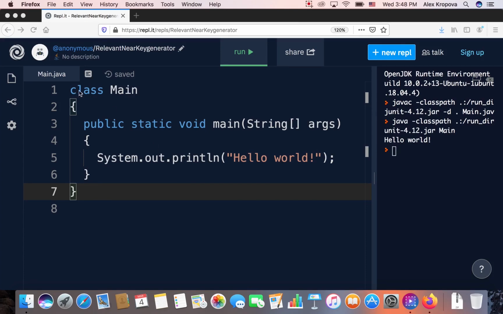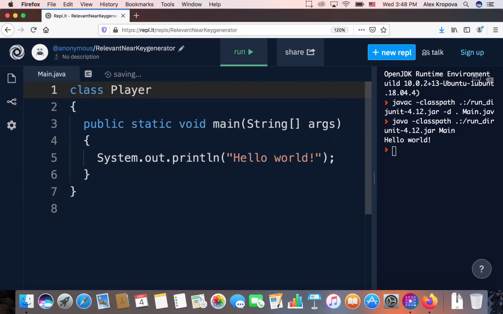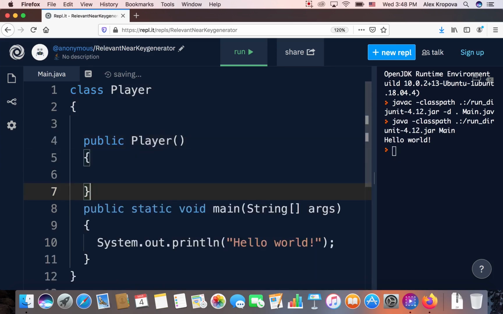In this lecture, we're going to be answering the question, what are parameters in Java? Well, let's use a different example than main for this one. Suppose we were making a game and we wanted a player class so that we could create different player objects. Well, we might also want to have a player constructor to create objects.